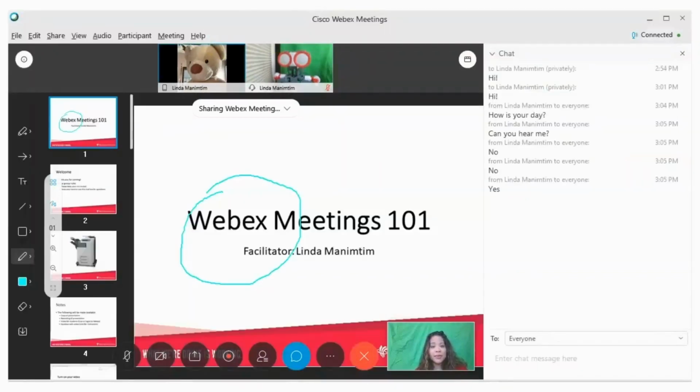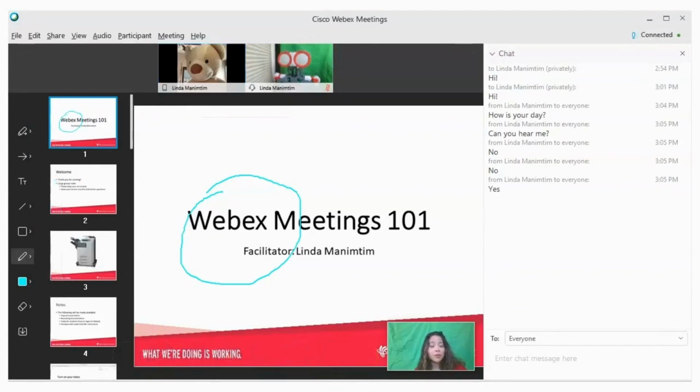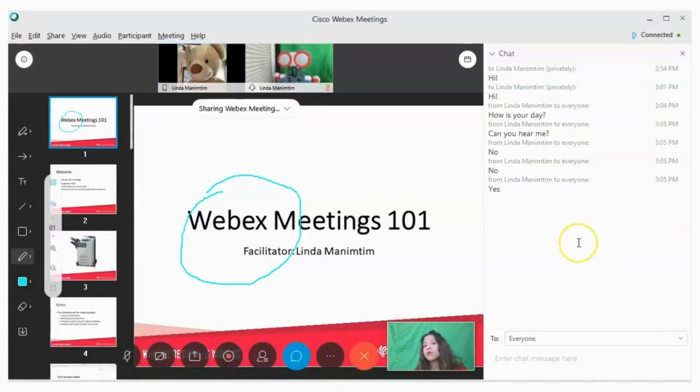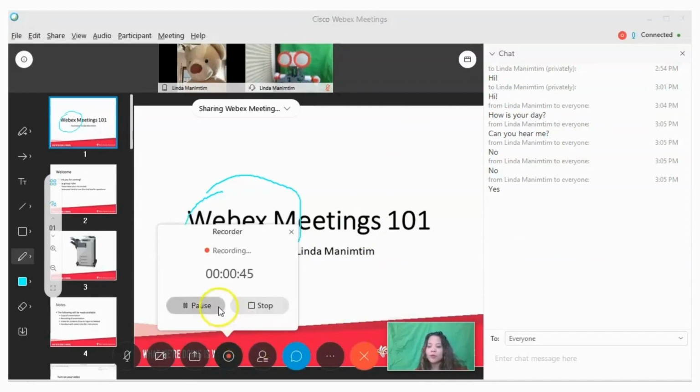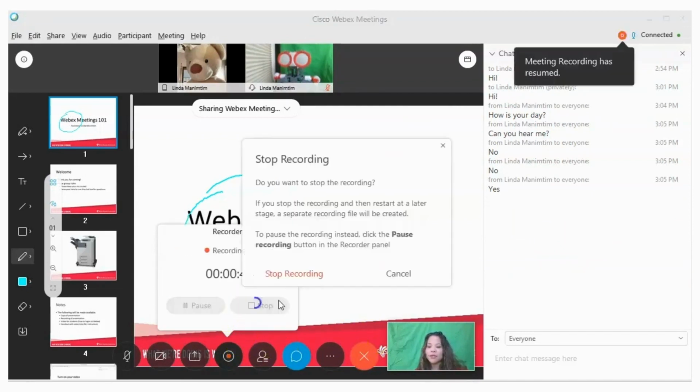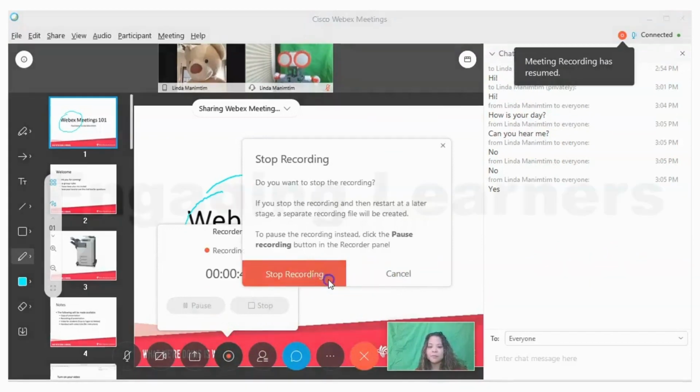Another important feature is to record your meetings. This is helpful if you have students who are not able to attend or who want to review the material. To do this, find the recorder icon, click on it, and then click Record. Click on the recorder icon. From here you can pause it, resume it, or stop it altogether.